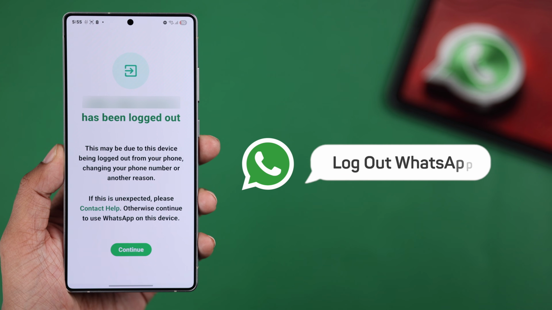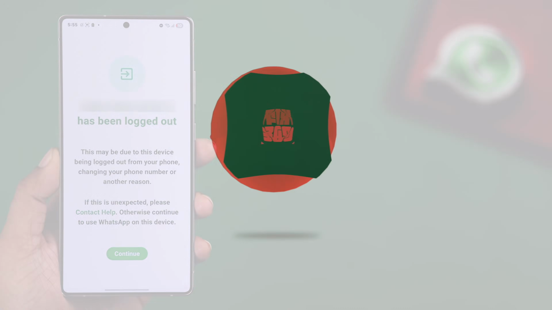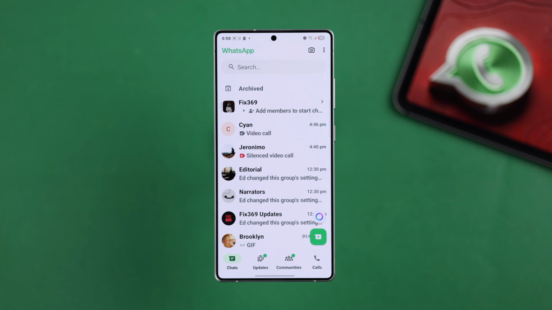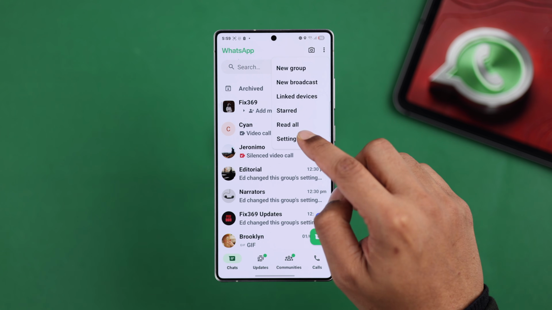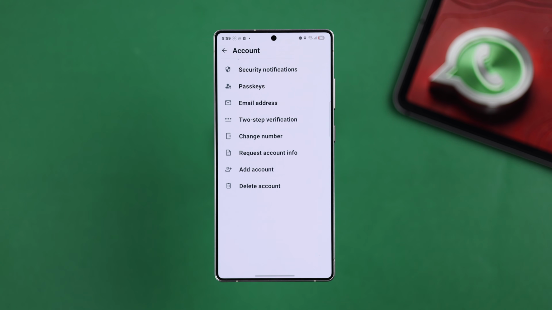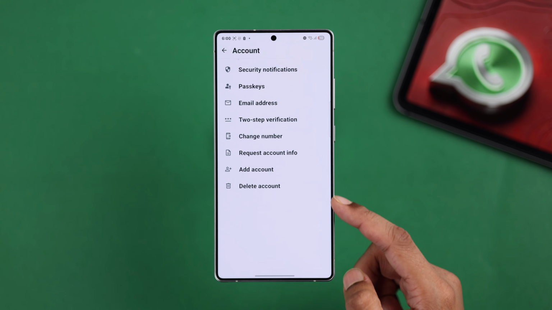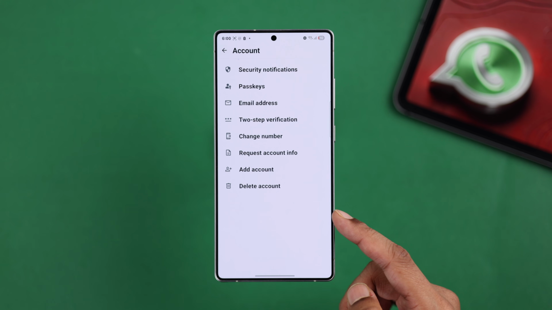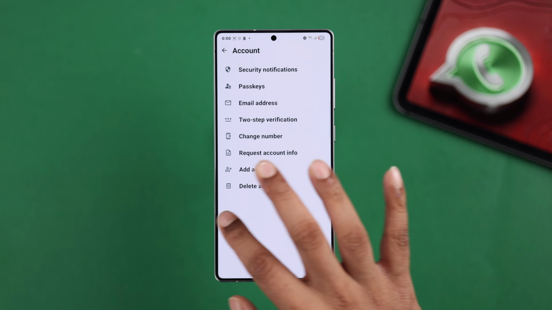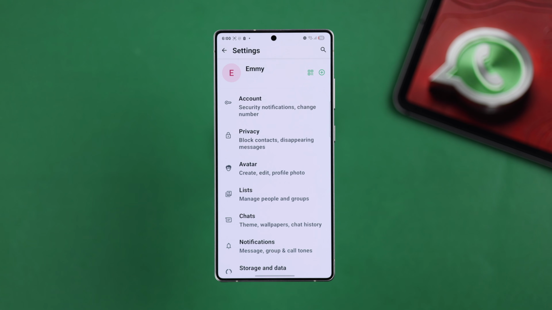Here's how to log out of WhatsApp on your Android device. First of all, we'll try going to WhatsApp settings, then account, and check whether you have an option to log out or remove your account. In some smartphones, you may have it. If that's the case, then you're lucky. But if you don't have the option, then here's the only way to log out.